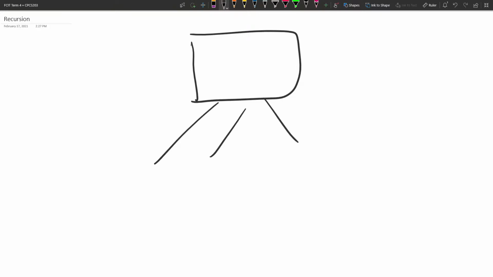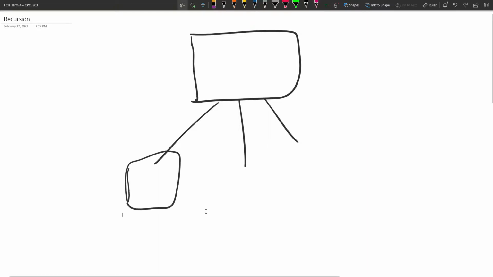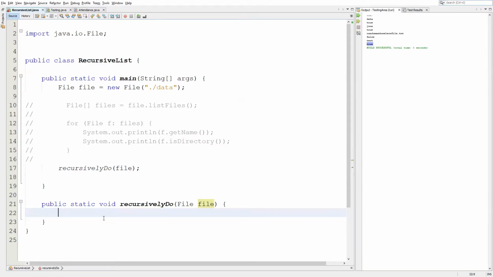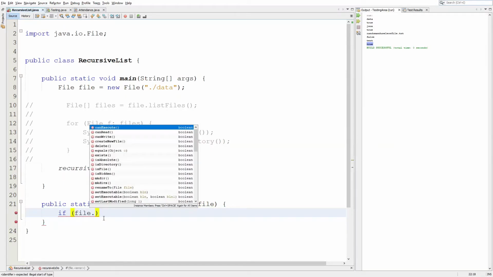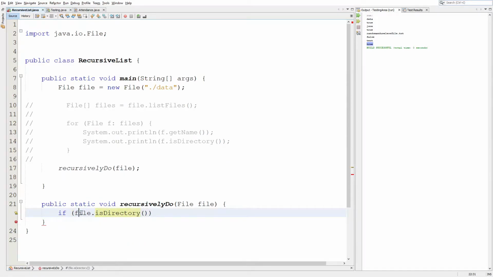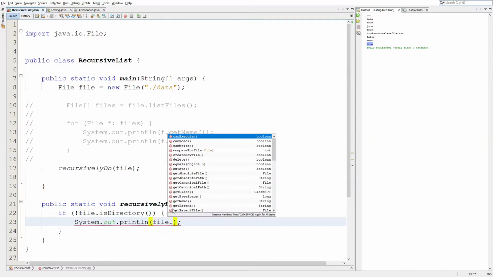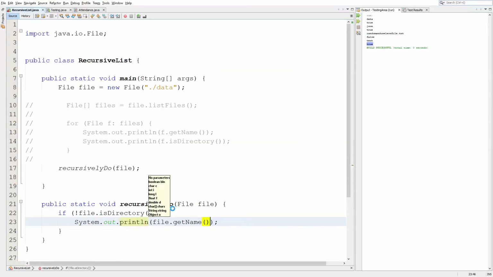Now let's go over some theory. So this is the file. It could either be just some text file, or it could be a directory with some child files. So we first want to check, is this even a directory? Is it a text file, or is it not a directory? If it's not a directory, we just want to print that name. So if we do that here, we do if file.isDirectory is false, we want to print file.getName. So if it's not a directory, we want to print the name.